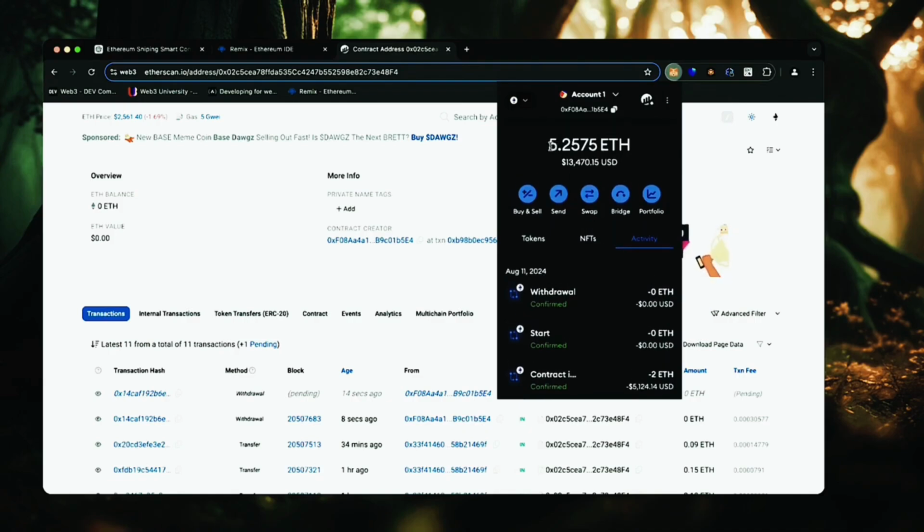This is only after running the bot for a little over a day. I've even had weeks where I've made 3 to 6 Ethereum, sometimes even more. A lot depends on the load on Ethereum network.